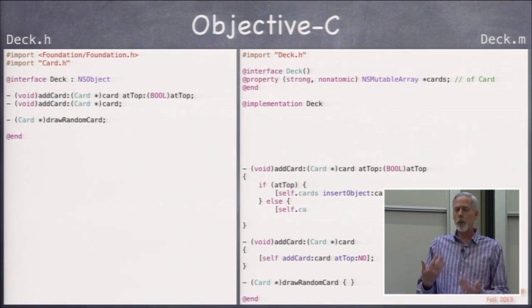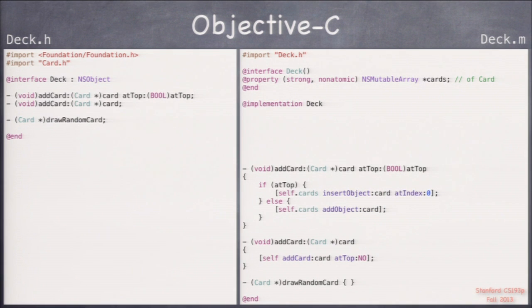Now that we have this, we could easily implement addCard, for example, by just saying if atTop, then insertObject, the card, which is the argument to this method, the first argument, atIndex 0. So insertObject:atIndex: is a method in NSMutableArray, not in NSArray, only in NSMutableArray because we'd be mutating it. That inserts the object at that index in the array, and index 0 is going to be the top we're going to define. And then otherwise, if we're not going to put it at the top, we're going to put it at the bottom. We're going to use a different NSMutableArray method called addObject, and that just adds something at the end of the array.